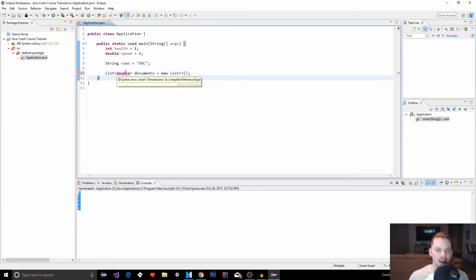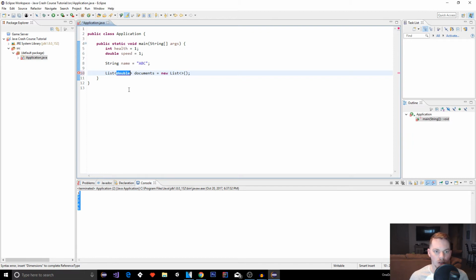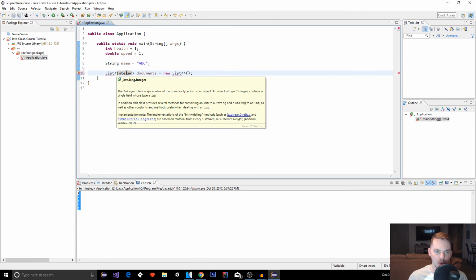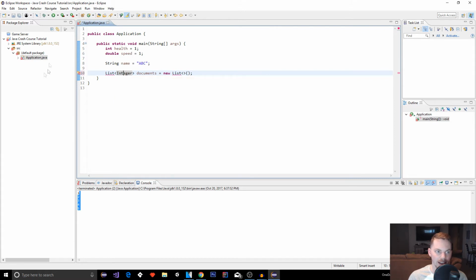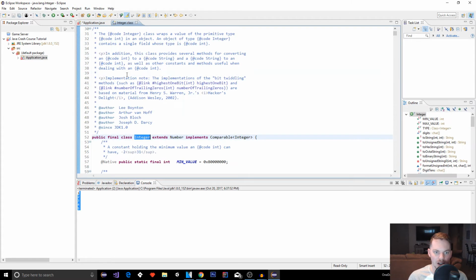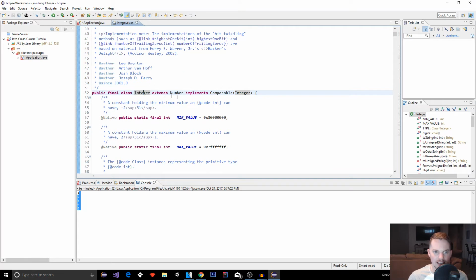So what we have is what we call auto boxing, or it's called a box for an integer, and we actually have an object named integer. Now, if we go into the integer, remember we can hit F3 when we click on it. This is actually a new class that is made in Java. You can see it extends number.